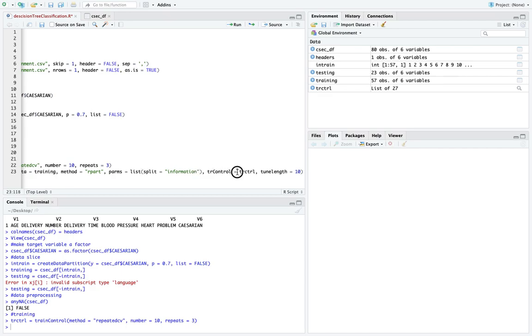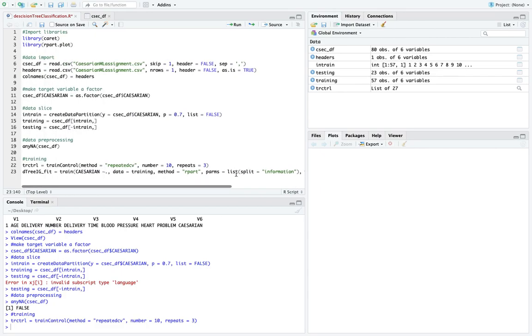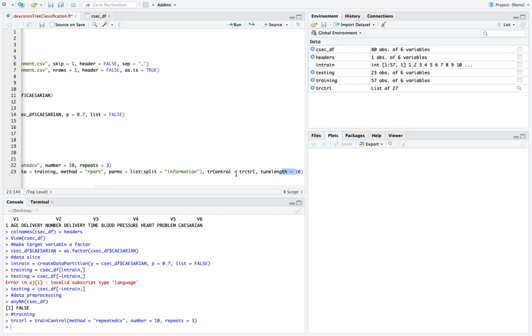We passed on the train control that we did earlier, the sampling, and then tuneLength is basically, it forms a grid. It will do it 10 times, and out of those it will choose the best one, right? It will train it 10 times over. So it will form a grid, it will check certain parameters, and then it will say that okay, this one is the best one.